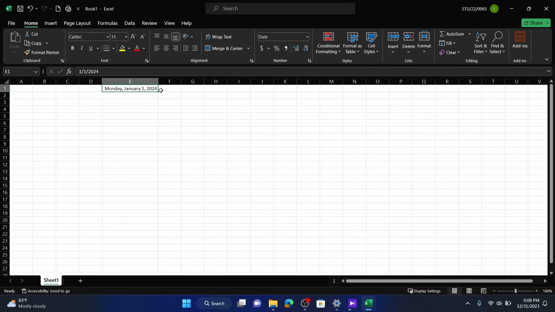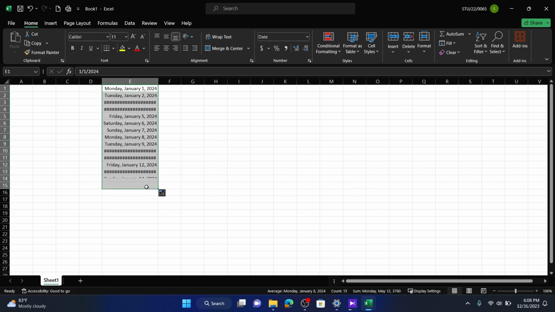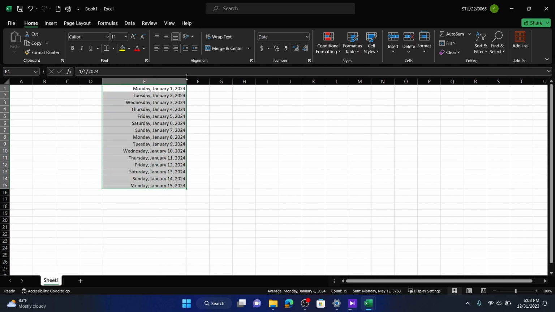And number formats don't just make our data easier to read. For example, since Excel understands that this is a calendar date, we can use the fill handle in the lower right corner of the cell to continue the series of dates. So now we have January 2nd, January 3rd, and so on. Definitely a lot easier than entering each of these one by one.